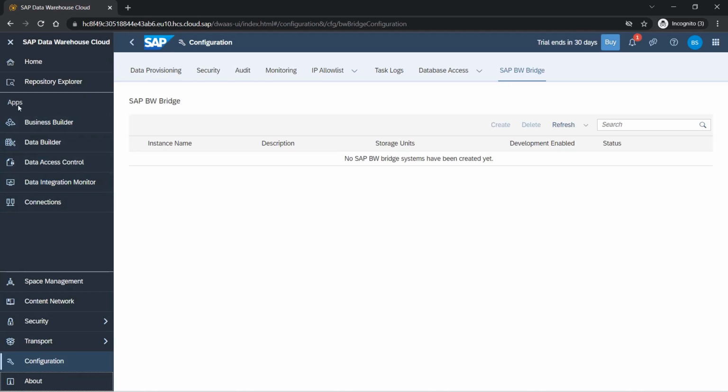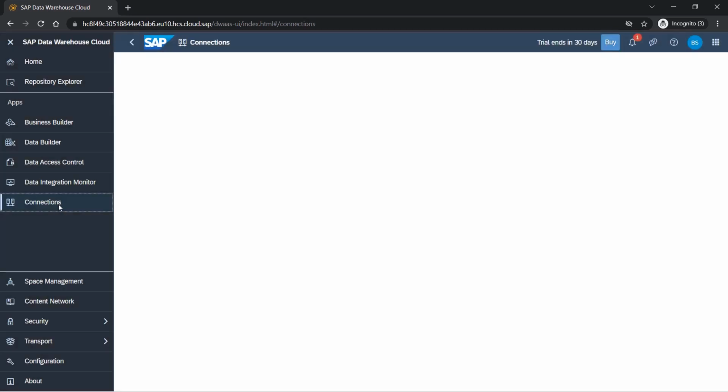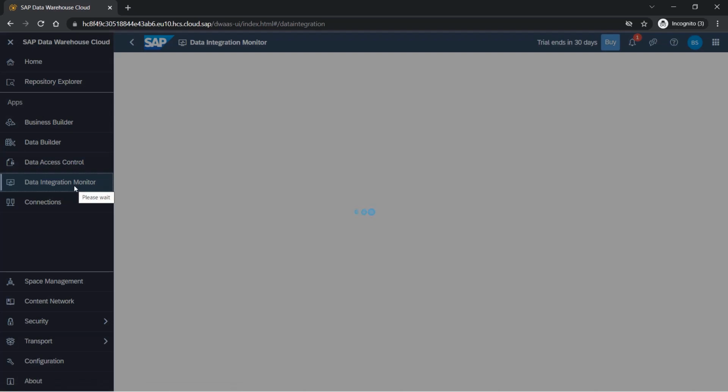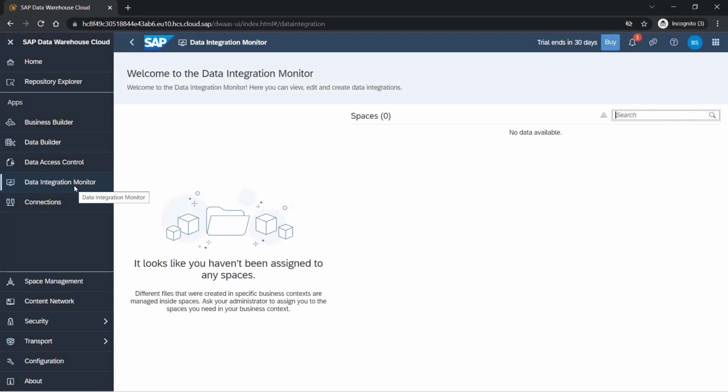Now let's go to apps. So in apps, we have the option of connections. For each space which we'll be creating here, we can try to build connections. We have to create a DP agent for on-prem systems, and we have to maintain connections here. So we will be trying to maintain connections and see how it works. Data integration monitor, here you can monitor your replicated tables, which we'll see later. Data access control is when you want to maintain security for data, how and who will have the access to your data, which we'll be maintaining here in data access control.